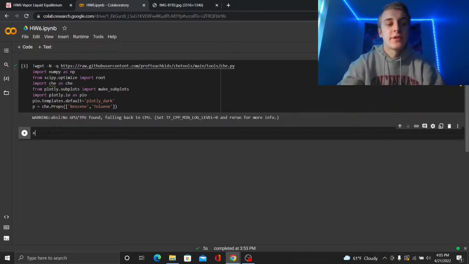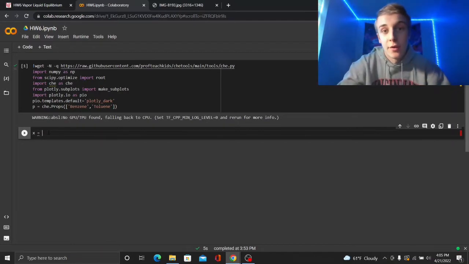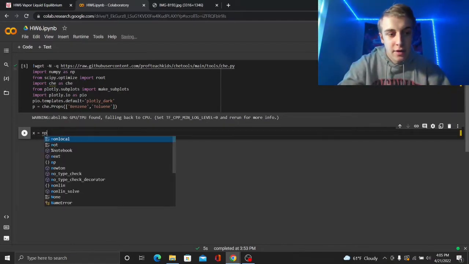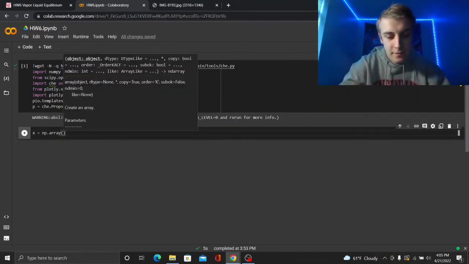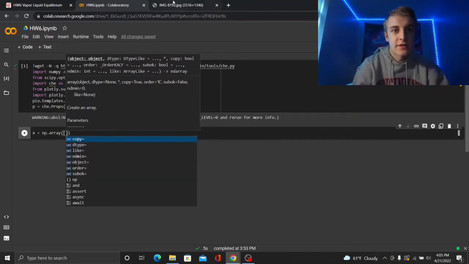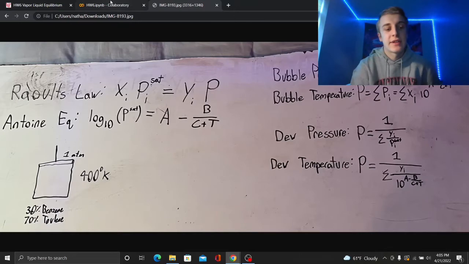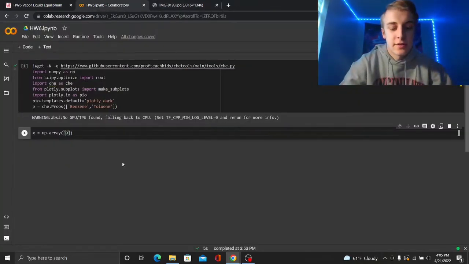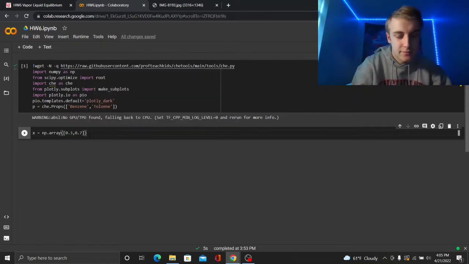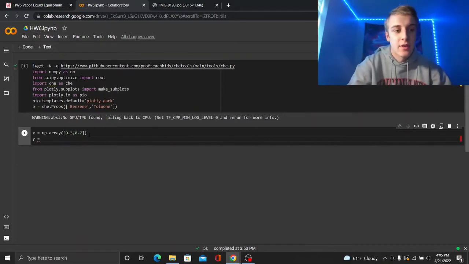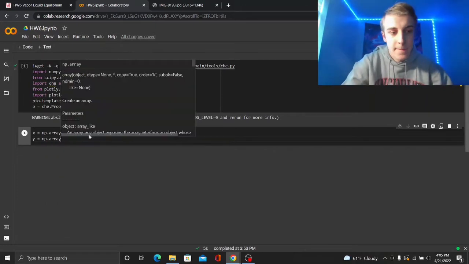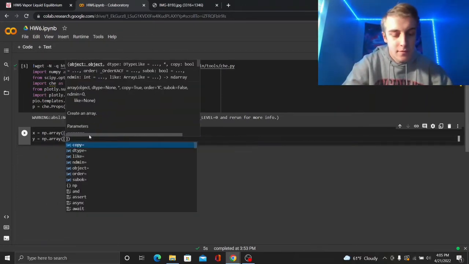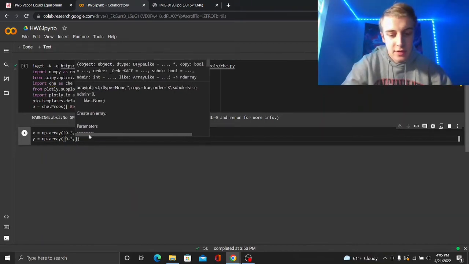So the first thing that I'm going to do is just write out our mole fractions that we know. So I'm just going to put that in an array. And it's just like what I said here of 30% benzene, 70% toluene, so 0.3, 0.7. And then it'll just be the same thing for our vapor mole fractions as well, 0.3 and 0.7.